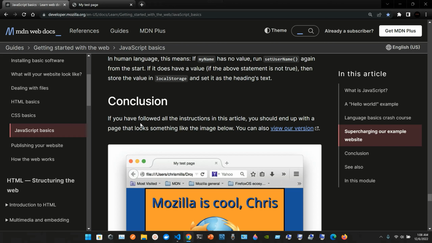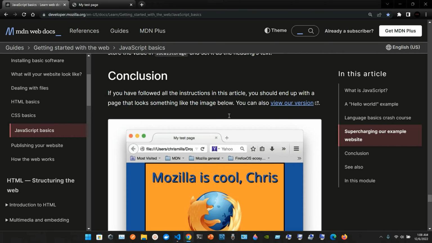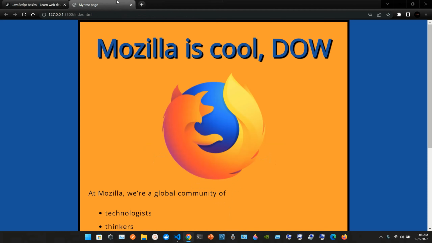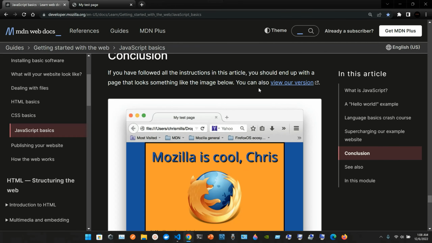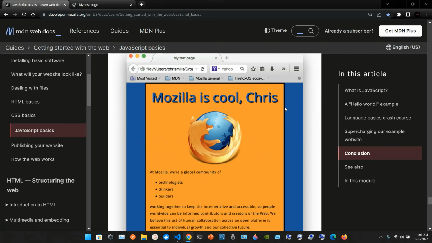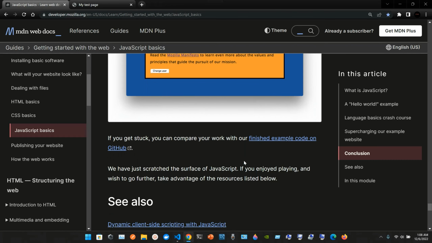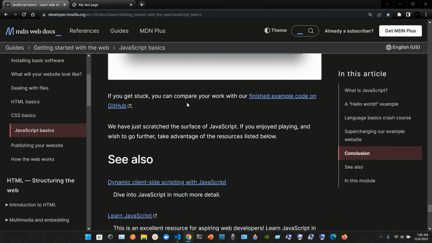Conclusion: if you have followed all the instructions in this article, you should end up with a page that looks something like the image below. You can also view our version. Yeah, you can check out this. If you get stuck, you can compare your work with the finished example code. You have a link.